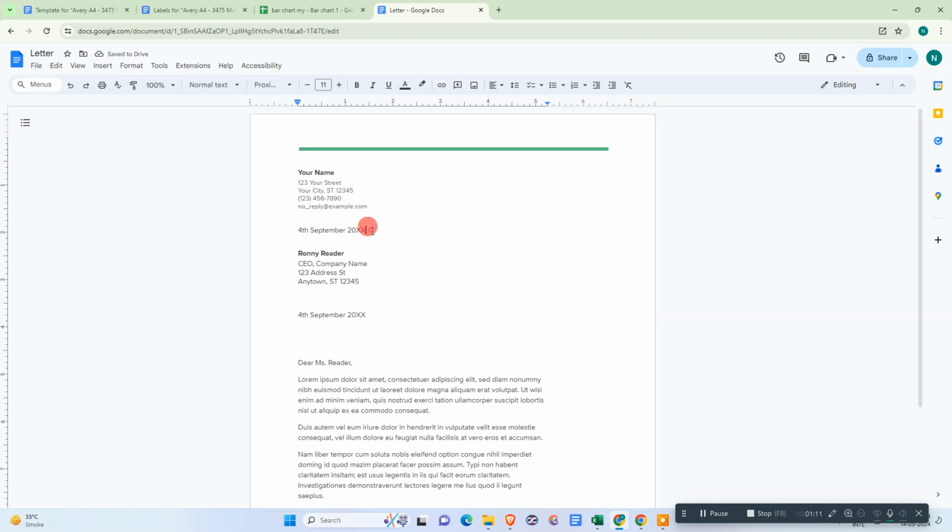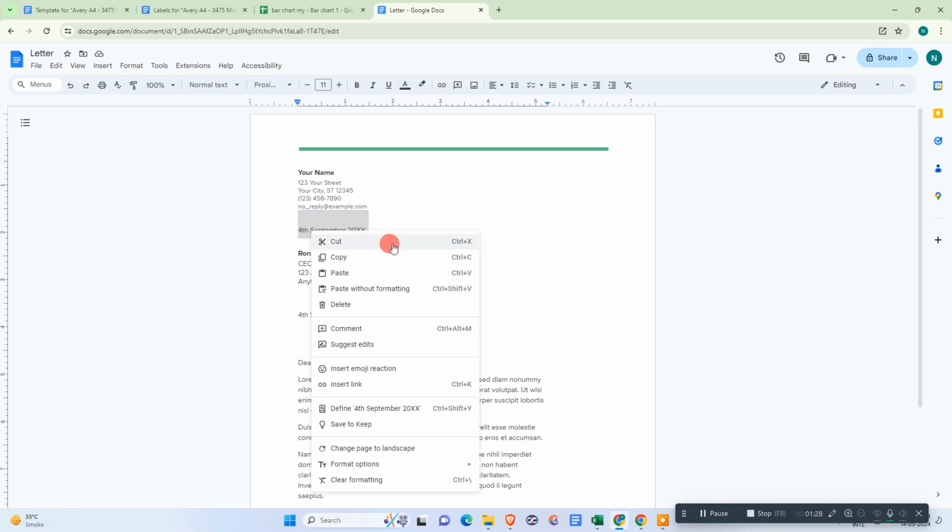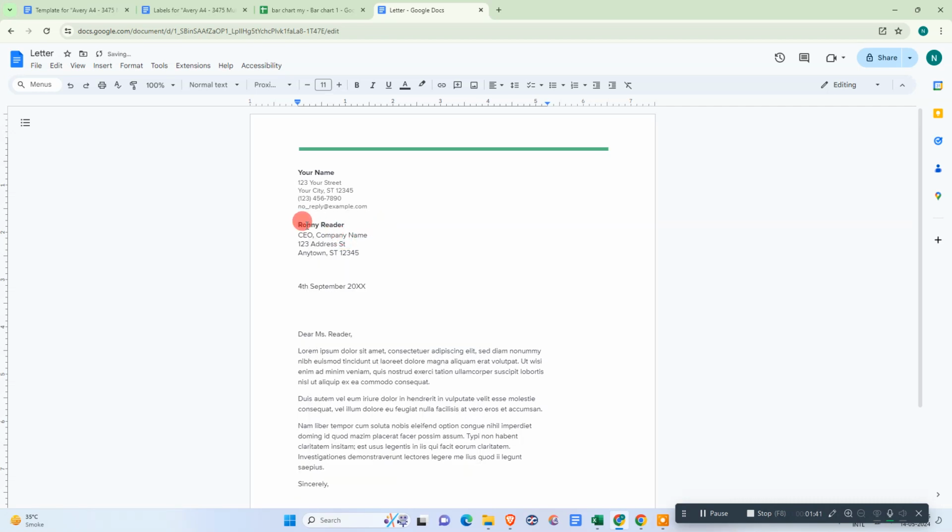Now, if you don't want this text here, if you want to delete it from here and paste it to another location, you need to cut it. Just select the text like this first, then right click on it and cut it. You can also use the shortcut keys, which is Control and X. On the keyboard you need to just press Control plus X, and it will be cut. When you cut it, it will be deleted, I mean cut.